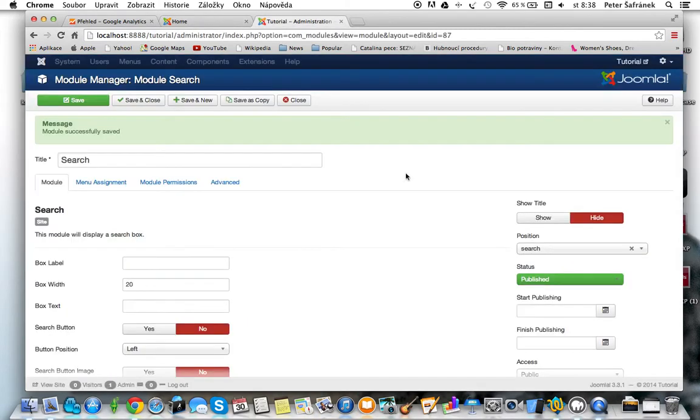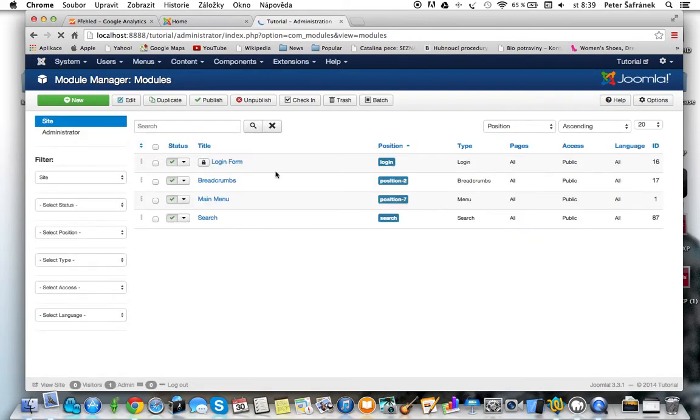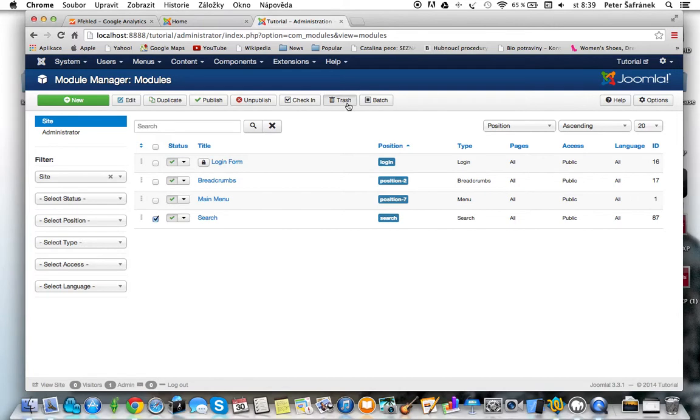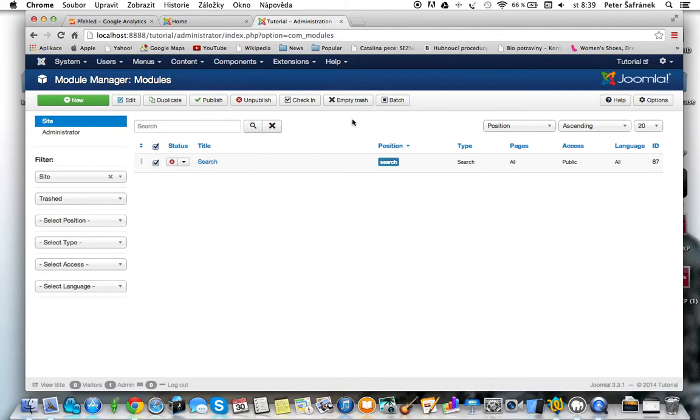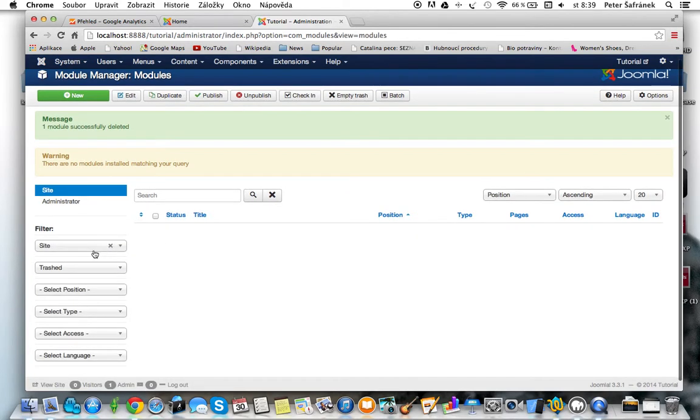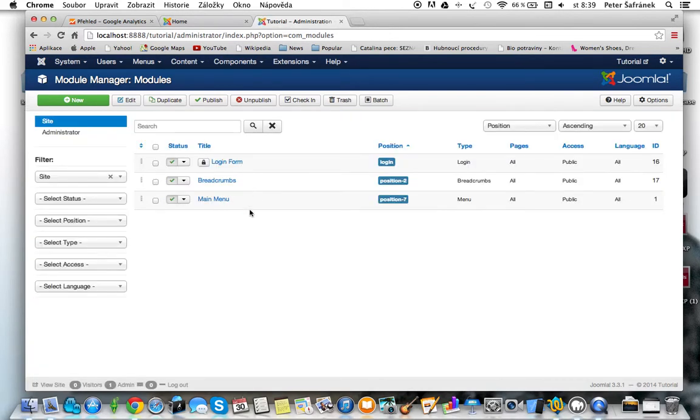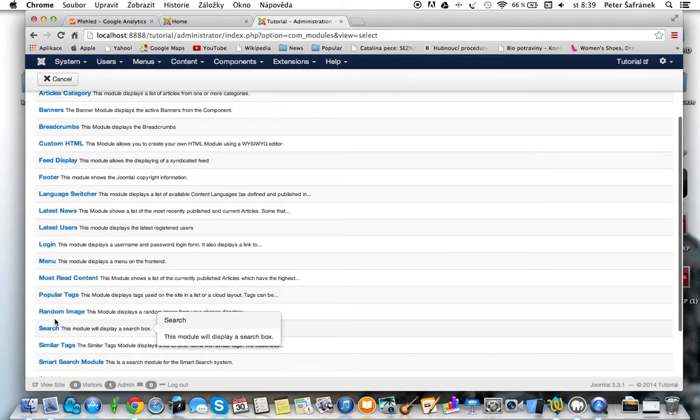Now go to your administration panel and just delete this from the last time. Okay, and make a new search field. So in the module, just select new search.